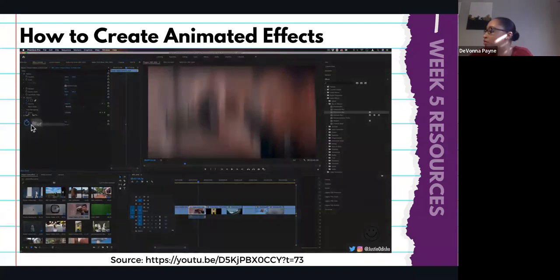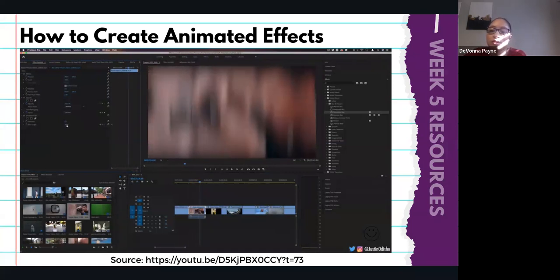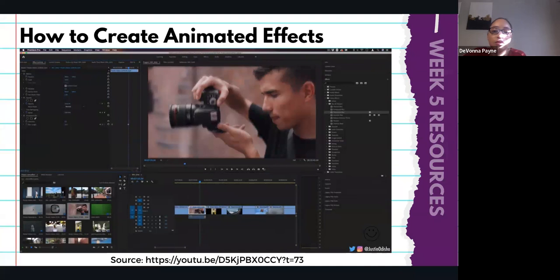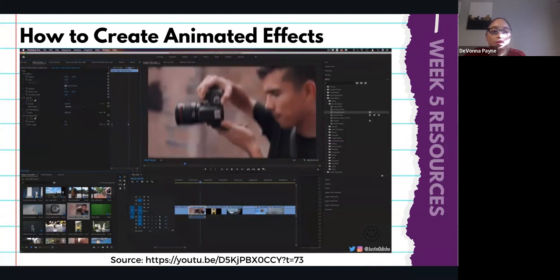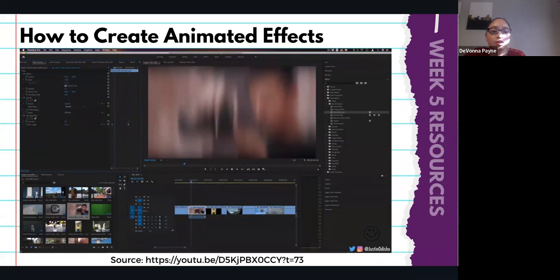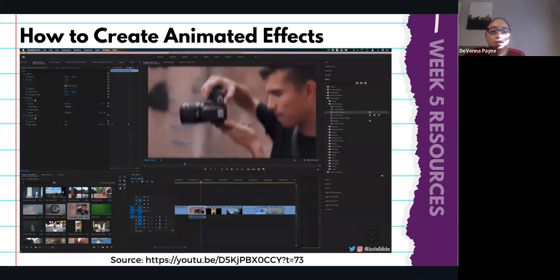So by toggling that stopwatch icon for animation, you'll see this diamond keyframe appear. And by moving it to different positions on the timeline and adjusting two points of control, you'll see it go from the first keyframe to the second keyframe gradually. So in this case, blurred to not blurred slowly.